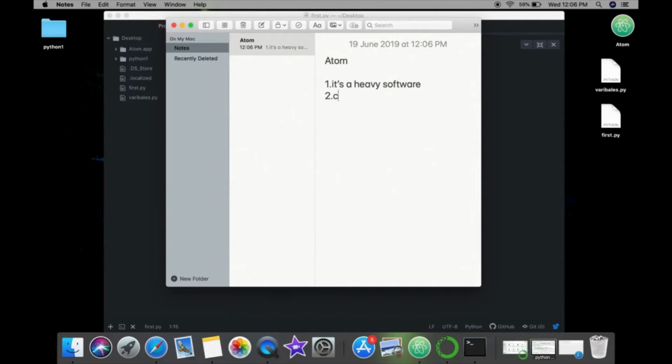Second is, it has a complex type of interface. Some people require a clear interface like Notepad, a very clear one, and they do not prefer these kinds of interfaces like in Atom. Third thing is it has its own terminal. That's a good point here, that it has its own terminal.